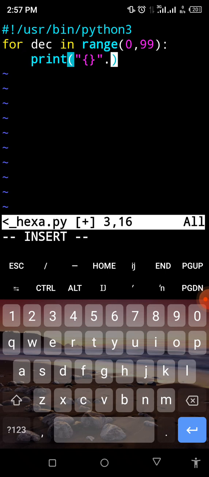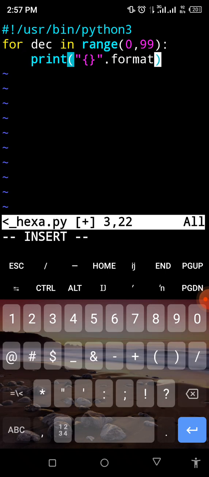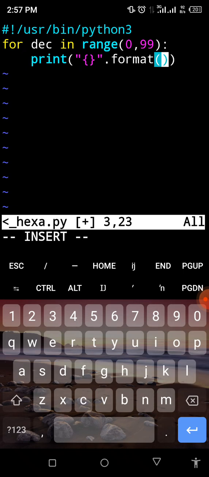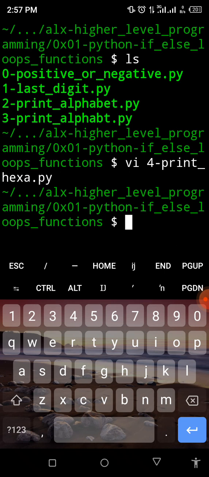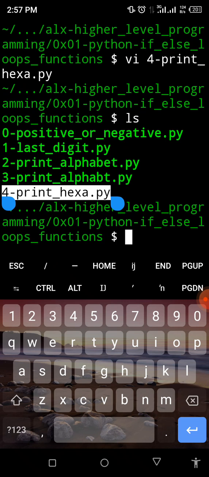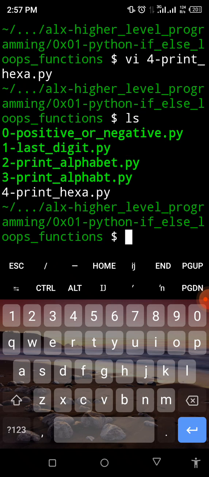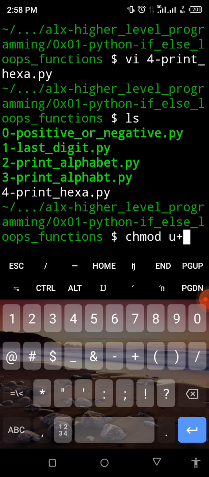Now if we go up and want to print our DEC like this, let's print that out. So escape, then :wq. I want to print that out. Actually, I need to change the mode because it's white. I need it to be the other color, so CH mode, U plus X, like that, then 4. Good. So I'm going to check that. So we have that. So I'll put slash, then 4. Good.